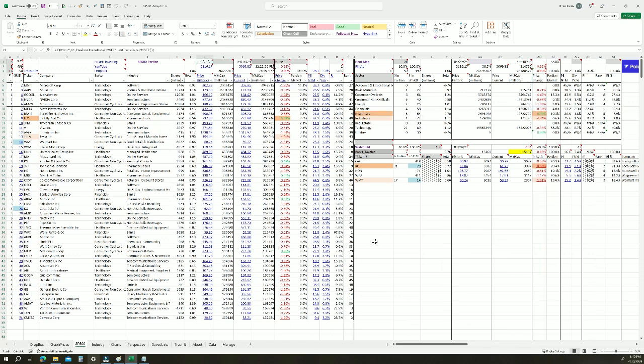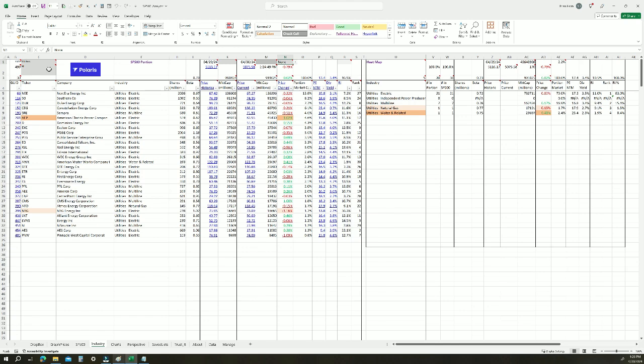Using the S&P 500 Analyzer spreadsheet is very convenient to compare price changes in your portfolio with stocks in the S&P 500. Also up here you can look at how your portfolio is doing against specific sectors. Now if you want to drill down even further into these sectors, you can go over here to the industry worksheet and select specific industries within a sector.